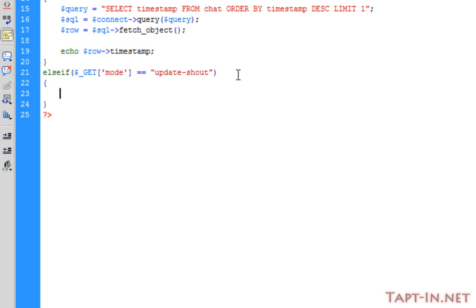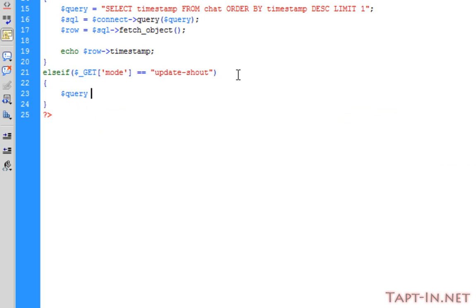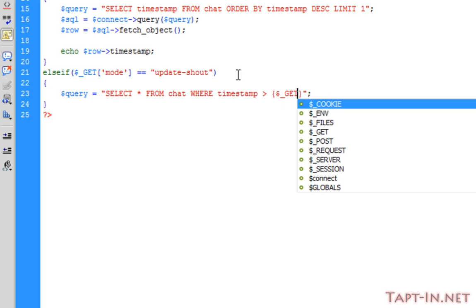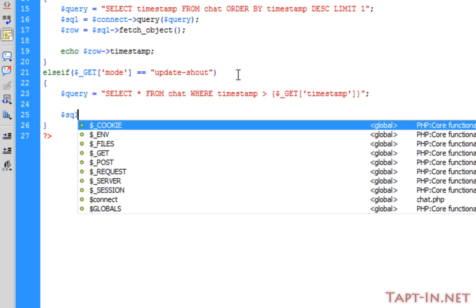And this is going to be a simple query. And it's going to be a select all from chat, where the timestamp is more than the timestamp that we send through via the get. So we want to execute this query.